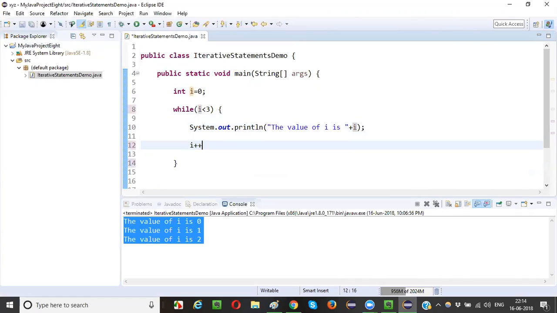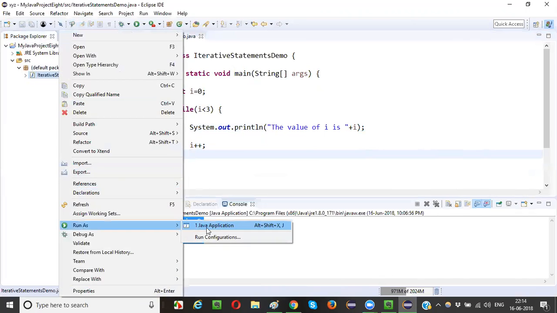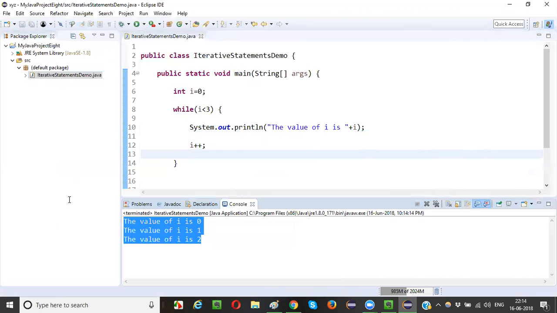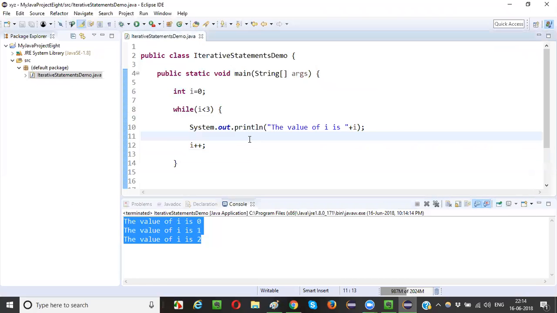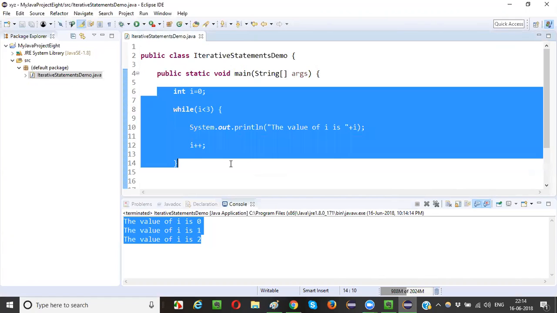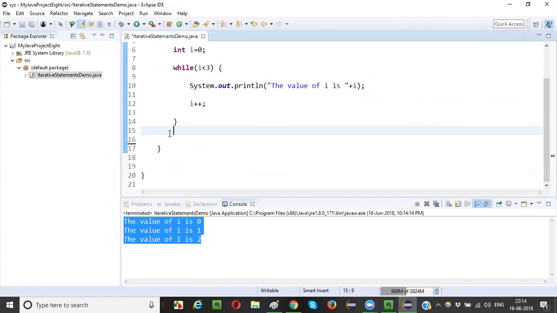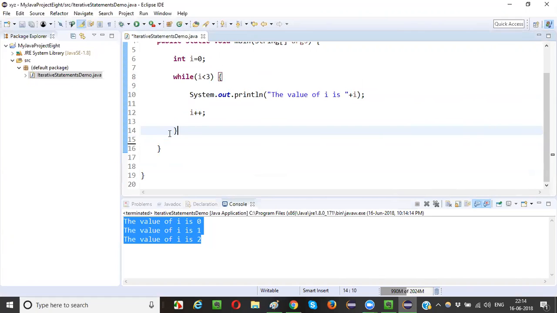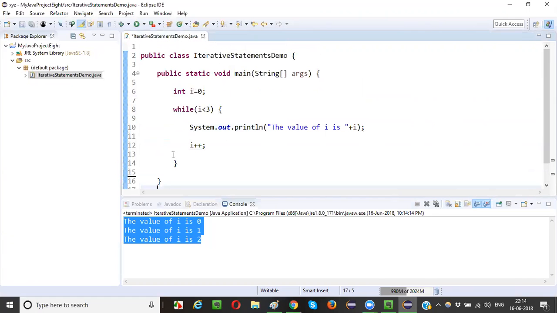What will happen, guys, when I run this program? It will print the value of i is 0, the value of i is 1, and the value of i is 2, right? Now, guys, let me convert this into the for loop. So int i is equal to 0 is there.